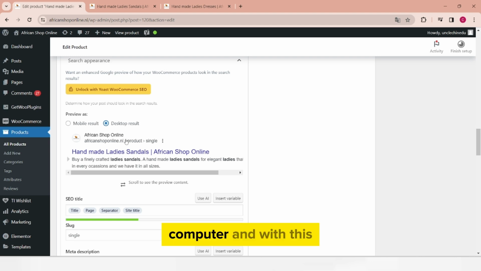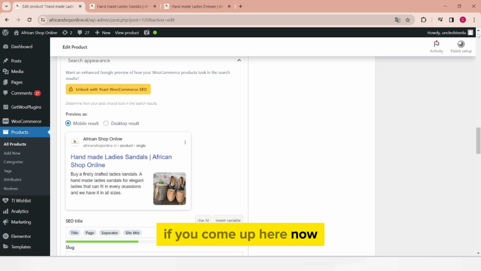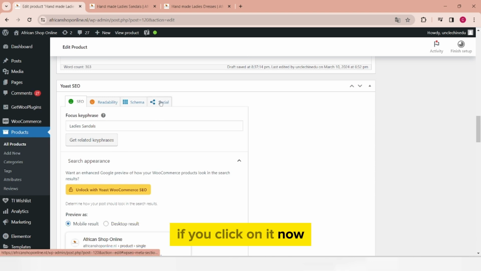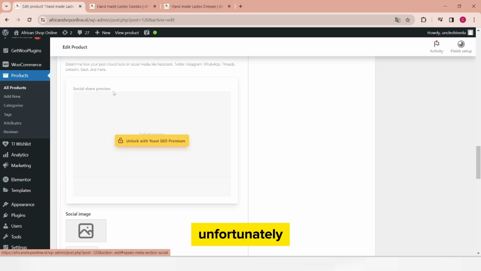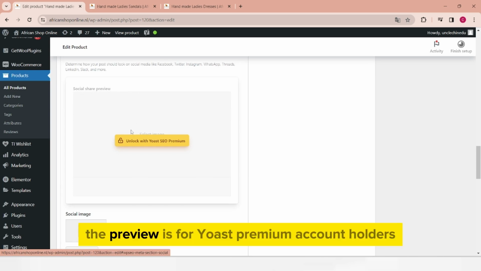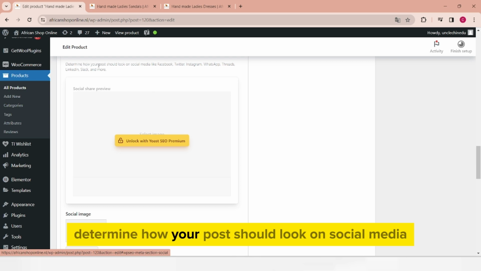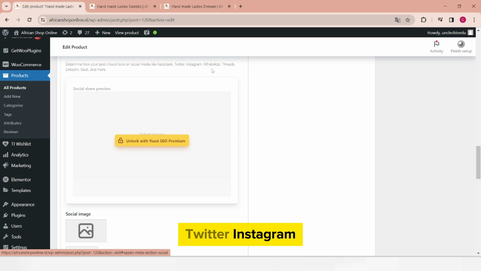Then this is how it's going to display on desktop computer. And with this, if you come up here now, you can see this button which says social. If you click on it, you'll be brought to this place. Unfortunately, the preview is for Yoast premium account holders, but what this place is going to do is, as you can read here with me, it says determine how your post should look on social media like Facebook, Twitter, Instagram, WhatsApp, Threads, LinkedIn, Slack, and many more.